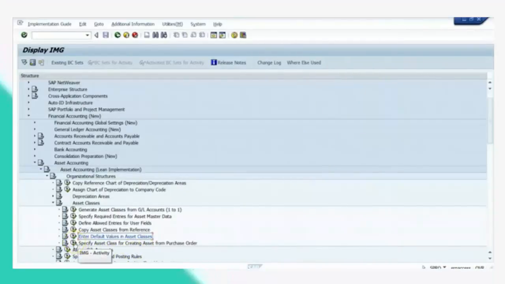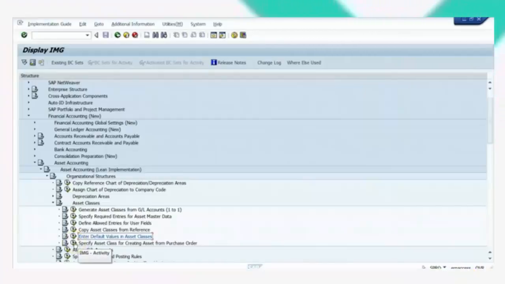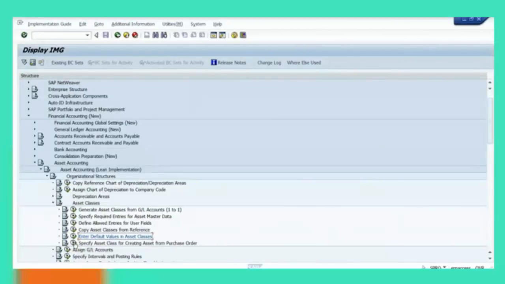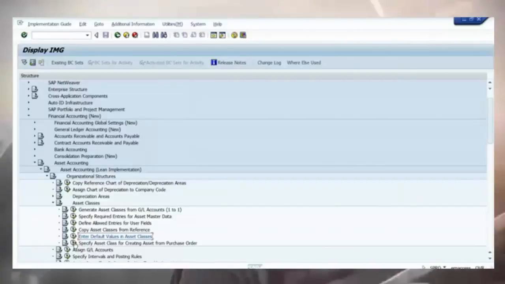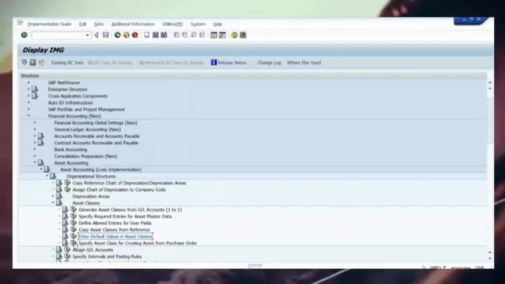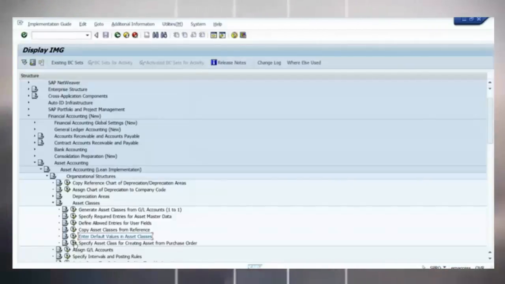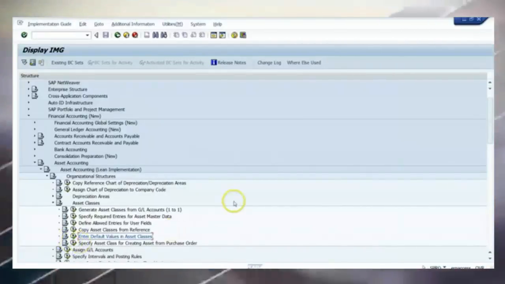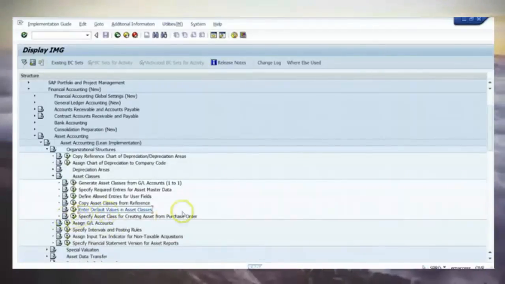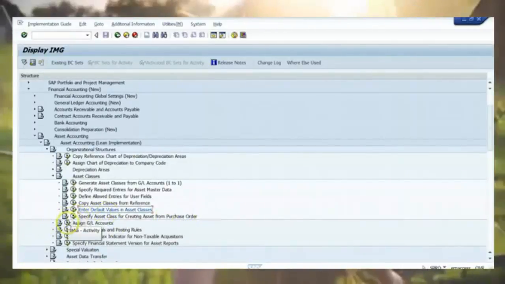Okay, here we can specify asset classes for creating an asset from a purchase order. This is a specific type of asset class. So you can automatically create the asset from a purchase order, so it integrates with purchasing rather than having to manually create the asset and then apply it when you receive the asset. You can automate it so that the purchase order actually generates the asset once the asset has been received against that purchase order. Not absolutely necessary to fill this one out, but some people might want to do it.